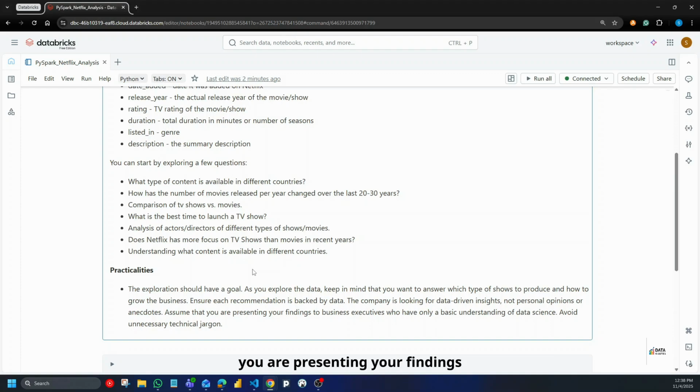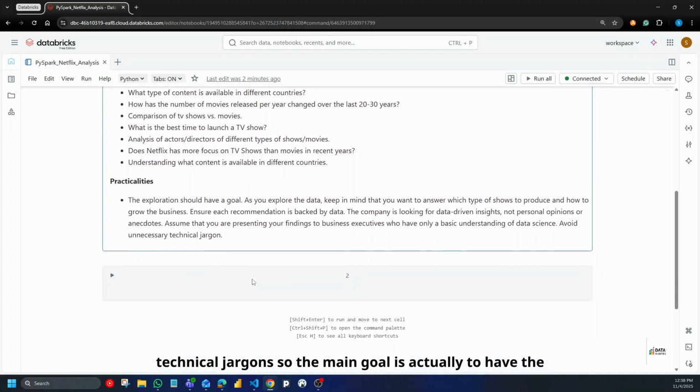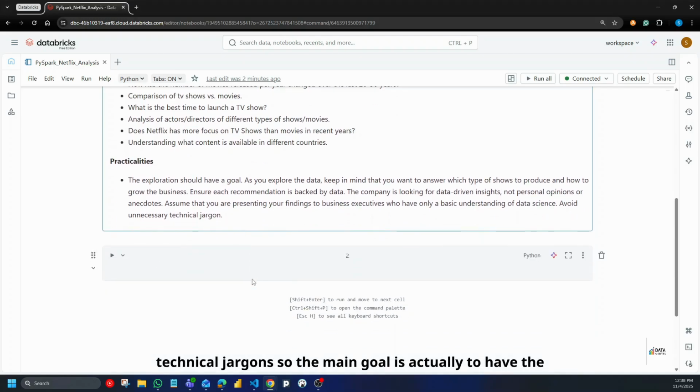So assume that you're presenting your findings to business executives who have only a basic understanding of data science, so avoid unnecessary technical jargon. The main goal is to do the exploration keeping in mind data-driven insights, and not to use lots of jargon, because the findings should be easy to understand. That's the way the findings should be presented.